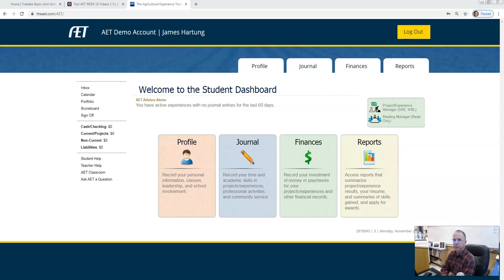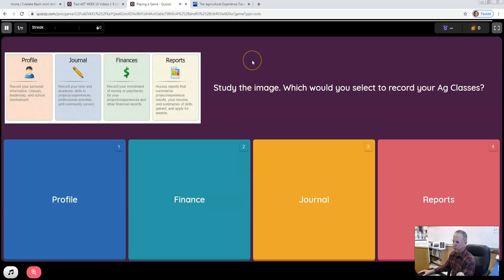Let's do a review of the AET, going through what we've learned in videos 1 through 5. Study the image. Which would you select to record your ag classes?